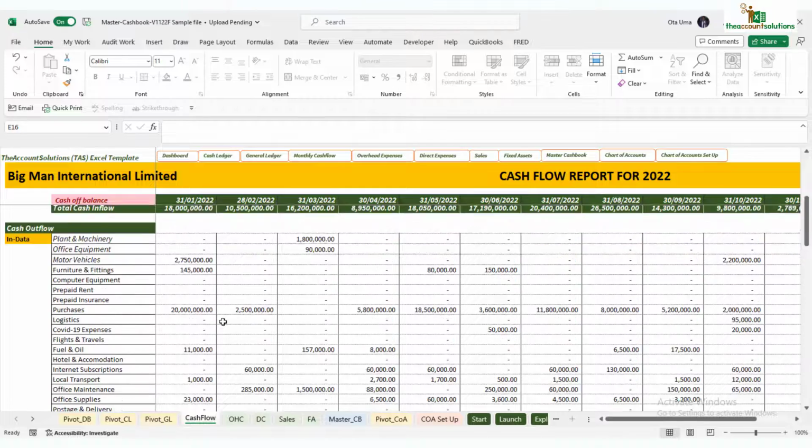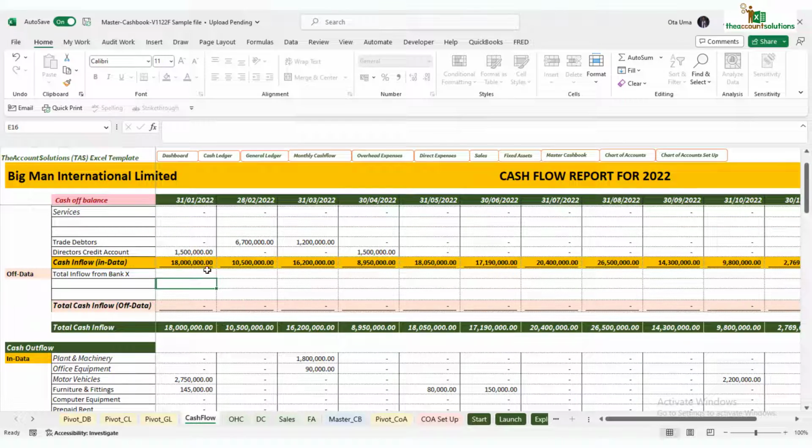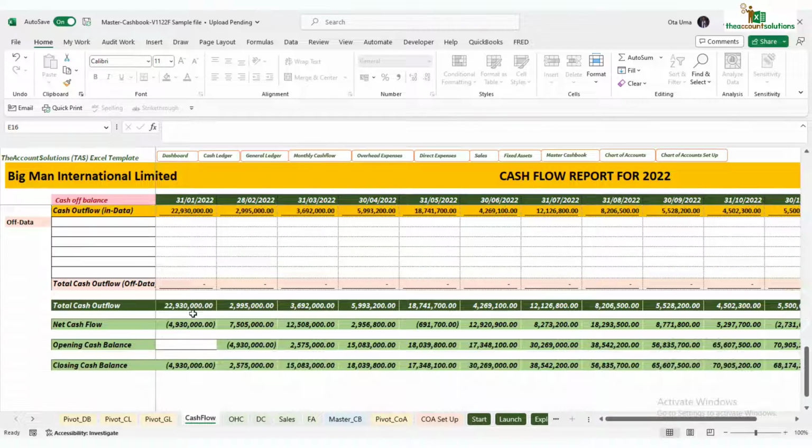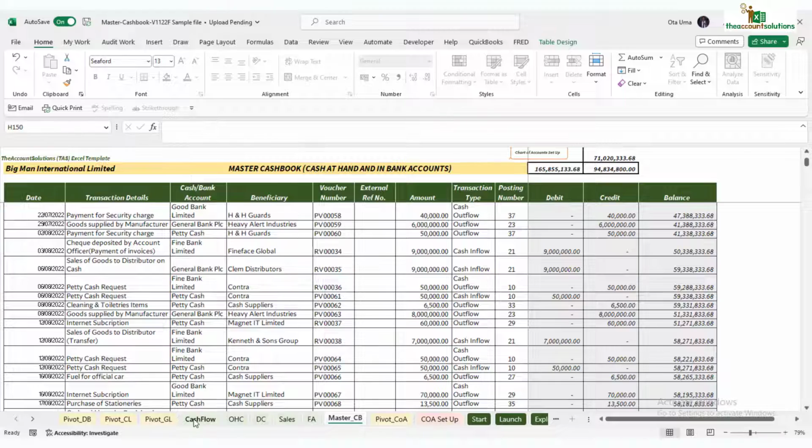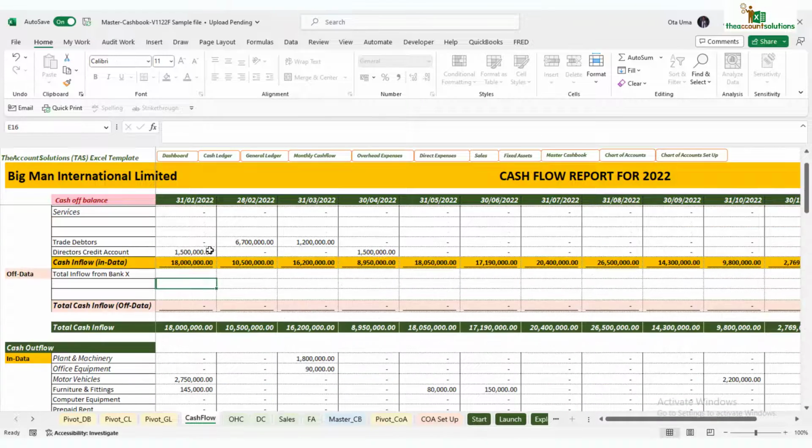So let's add something here. Let's assume the reason we have this negative is that there are some funds we used from other sources that were not recorded in our cash book here. So let's bring in those funds. Let's say about 6 million.